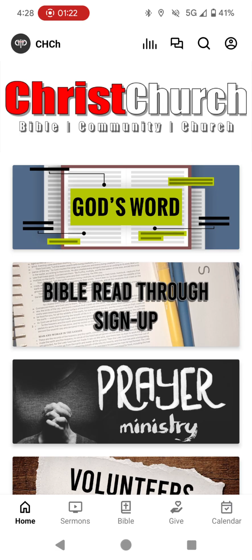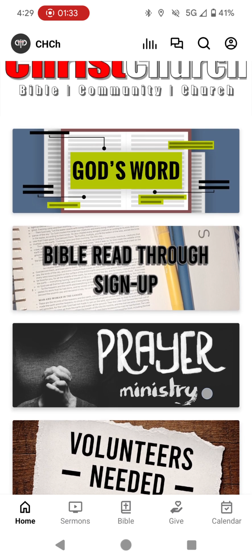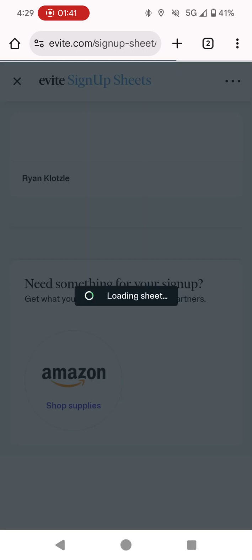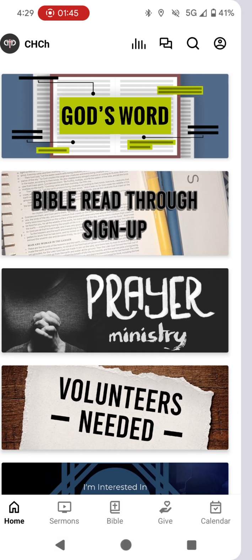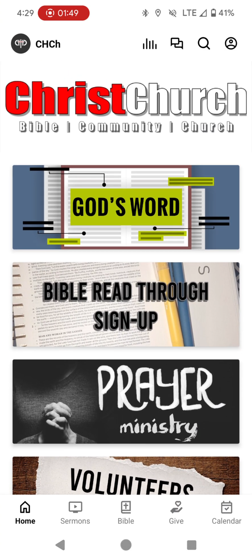First and foremost, you've got your main little section here, which is going to have things that are going to rotate as time goes on, I'm sure. The very top one there, God's Word, is the sermon that I preached this last week. This is the read through the Bible. This was a cool little extra feature that brought us directly to the sign up for this. But since we're done with the Bible read through, that'll go off here sometime soon. That's the opening thing.